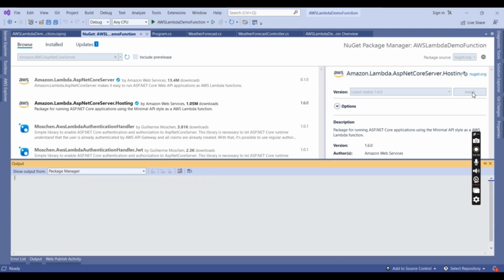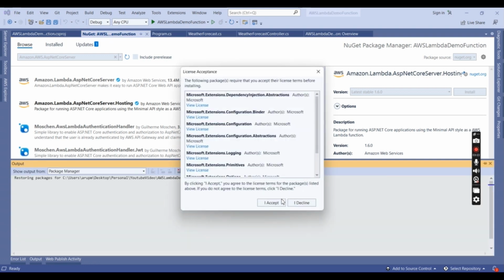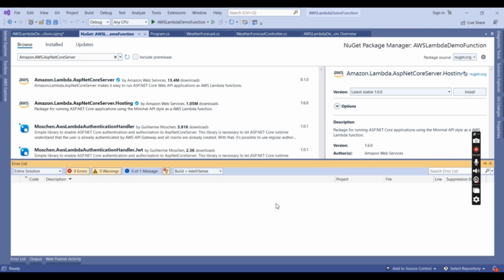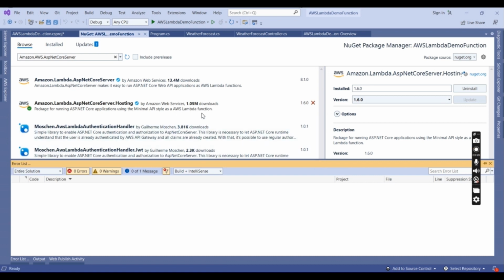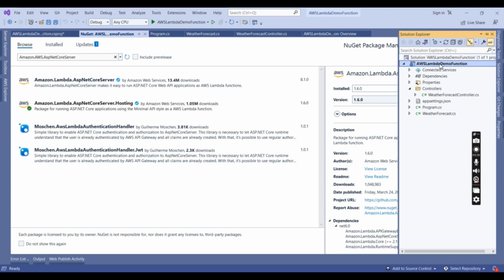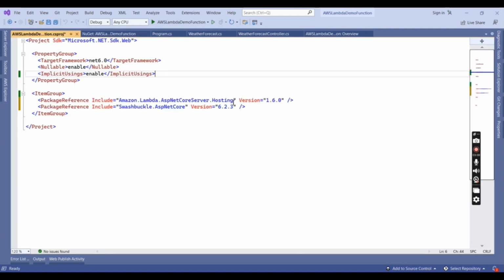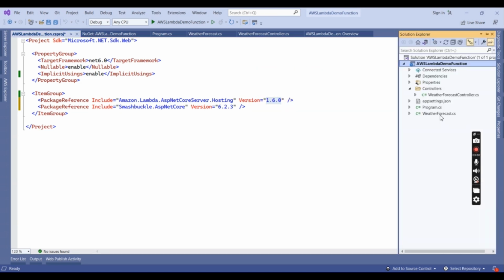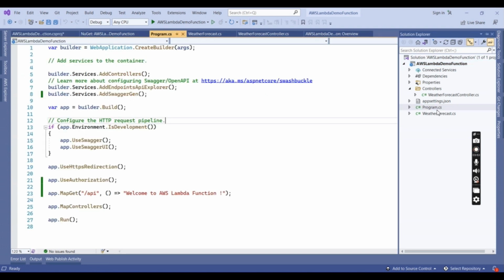So click on install and I would accept it. So we can see that the AWS Lambda ASP.NET Core hosting package has been installed successfully. Now, if we click on the solution and go to the CSProj file, we can see that it has been included in the CSProj as well, with the latest version of 1.6.0. Now, the next step is that we need to register this in our program.cs.